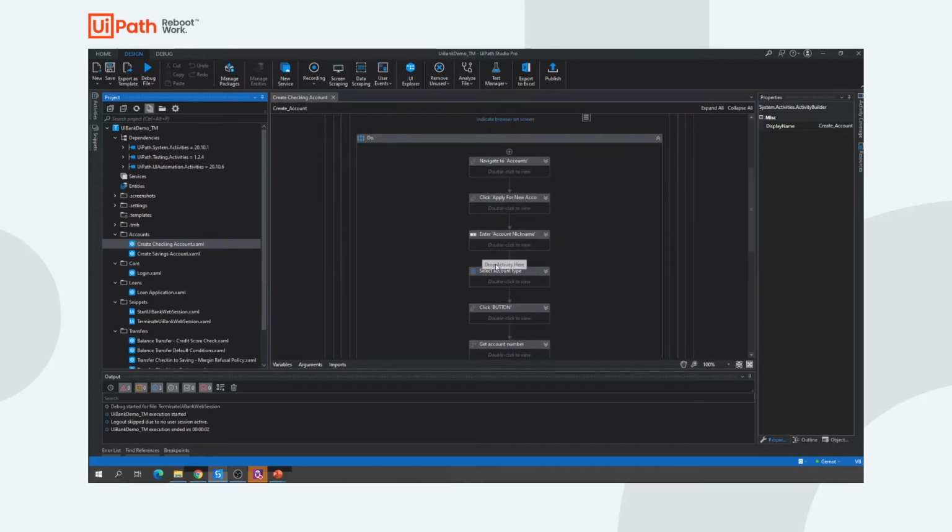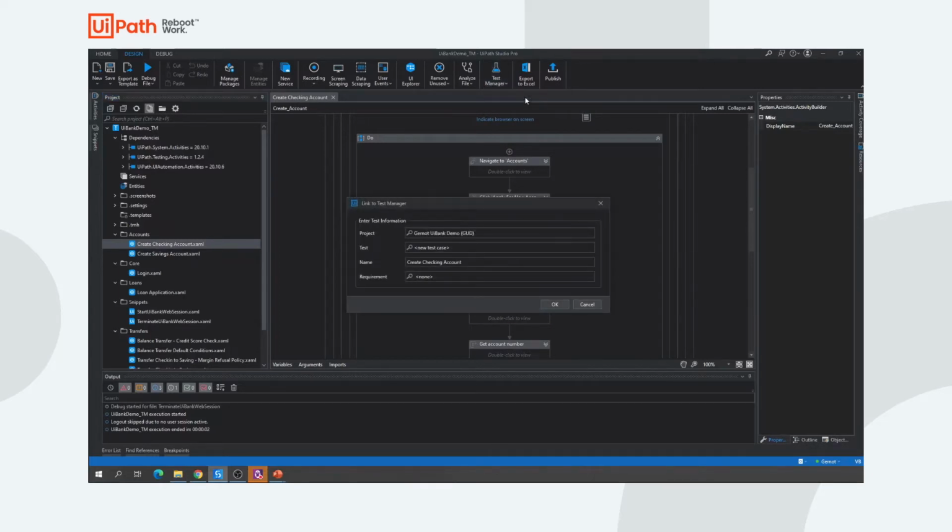Let's assign this automation to the test case in Test Manager. In order to do that, we select Link File to Test Manager from the Test Manager item in the menu. So here the correct project is already selected. If I just leave that as it is, the name is new test case, this would create a new test case in Test Manager. But we already created the test case in Test Manager, so let's select it here. Create checking account. This is the test case which we just created in Test Manager. Let's select it and hit OK.